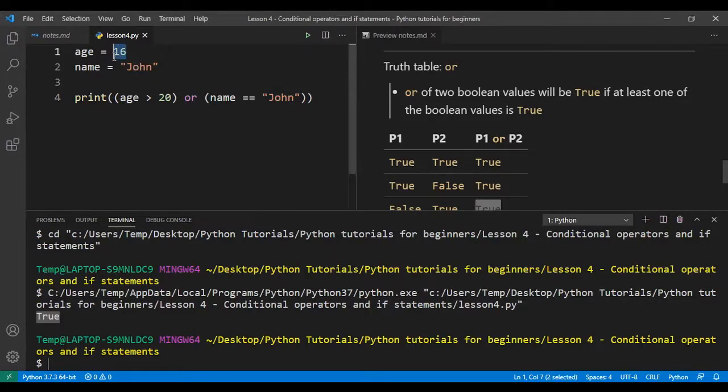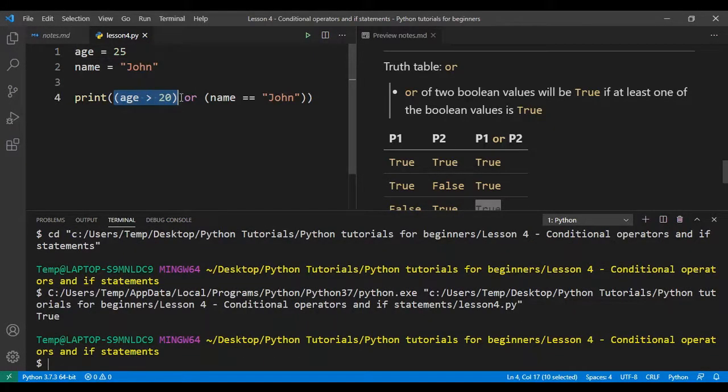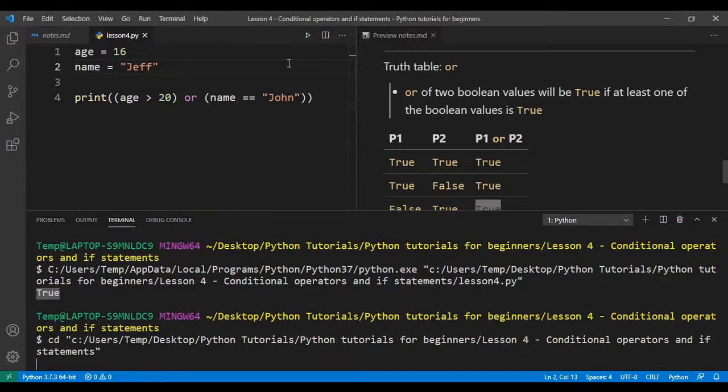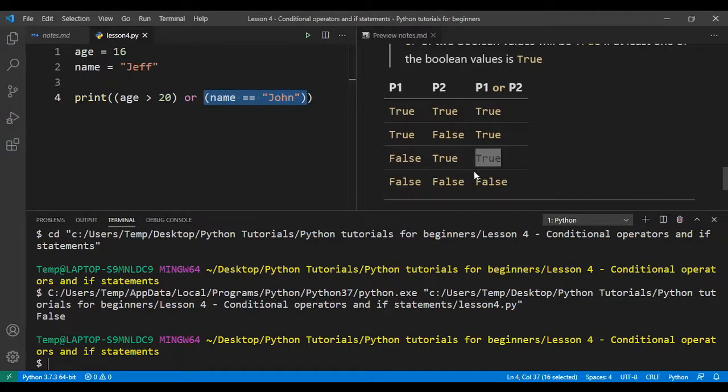Let's say I make this 25, run the code. The person is both above the age of 20 and the person's name is John, so this is of course going to be true. Let's make this back into 16. Let's make the name Jeff. So if we print this out, both expressions are false in this case because age is less than 20, so 16 is less than 20, so this is false. Name is not equal to John because name is Jeff and Jeff is not equal to John, so both expressions are false, and in this case OR will give us false.